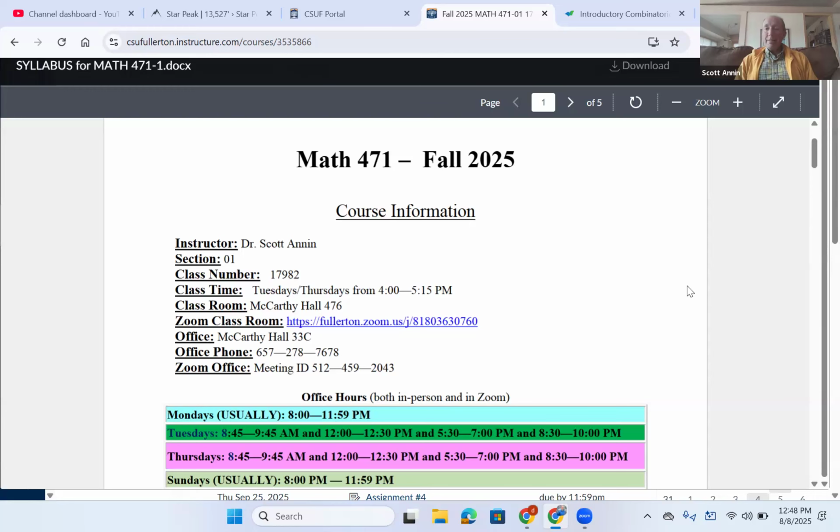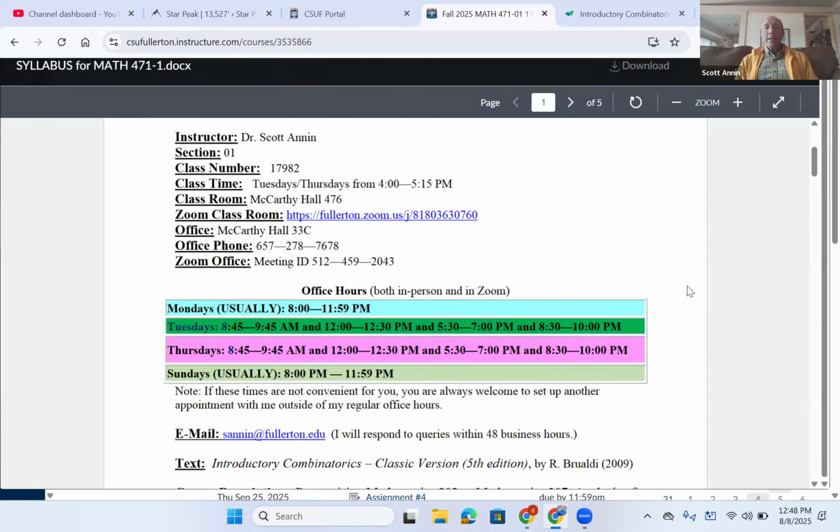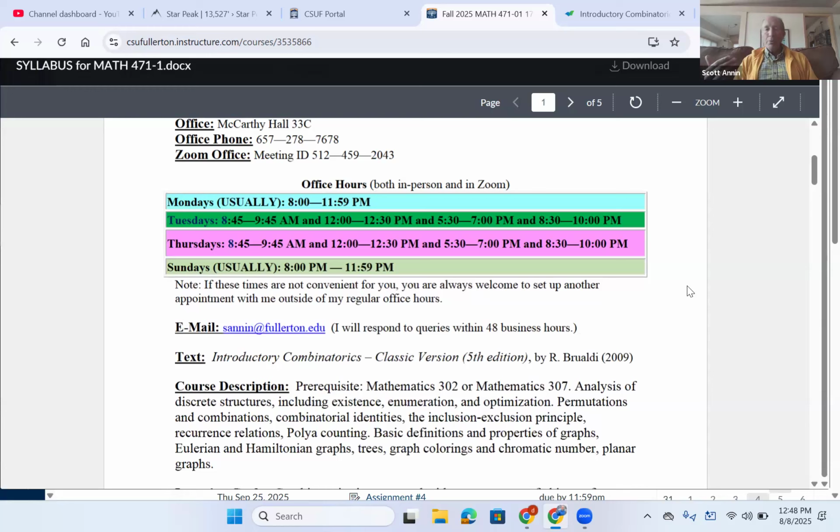I also have a Zoom office. Now this you may get a little more use out of because whenever I'm having office hours, I will always do them both in person and in Zoom. So simultaneously, I'll be physically at my office, but I'll also be logged in to my Zoom account. And you can see that I have a lot of official scheduled office hours here, especially on Tuesdays and Thursdays when we actually will be on campus for class.